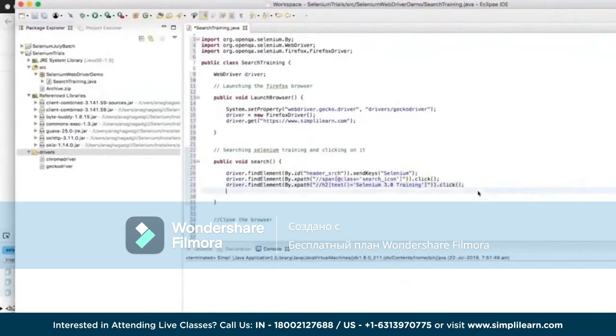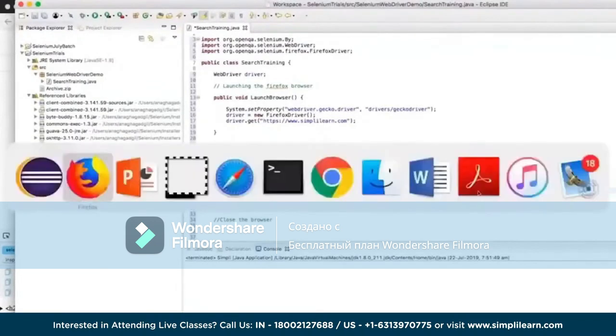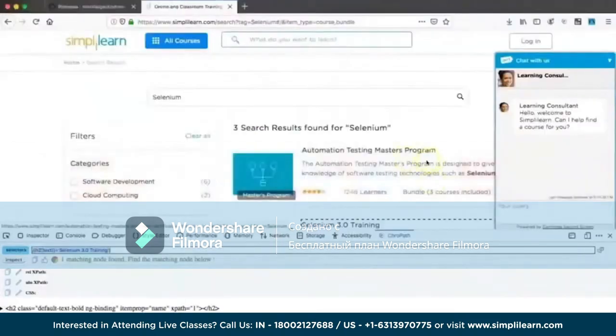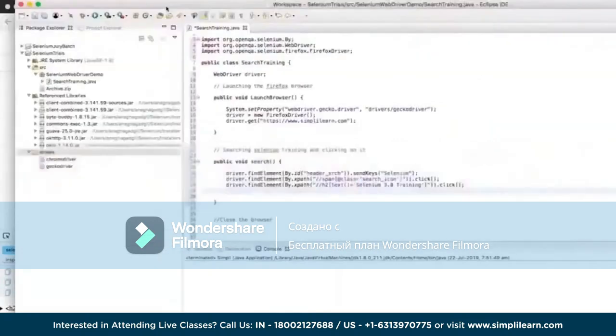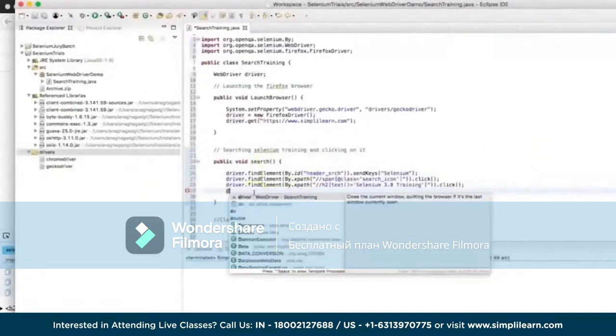Now let's add an additional thing here. After coming to this page, after finding this, we want to print the title of this page. Now what is the title of this page? If you just hover your mouse on this, it says Online and Classroom Training for Professional Certification Courses, Simplilearn. So after doing all these operations, I will print out this page title on our console. So for that I have to just do driver dot, so let's do a sysout.